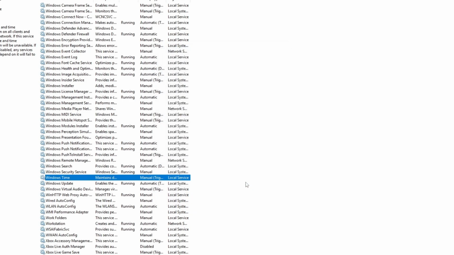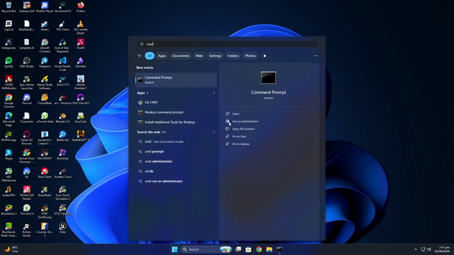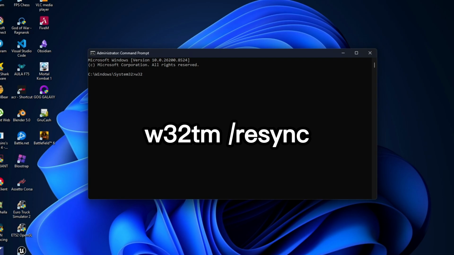If the clock still does not sync correctly, you can force Windows to connect to its time server manually. Press the Windows key, type CMD, then right-click Command Prompt and choose Run as Administrator. In the Command Prompt window, type the following command and press Enter.